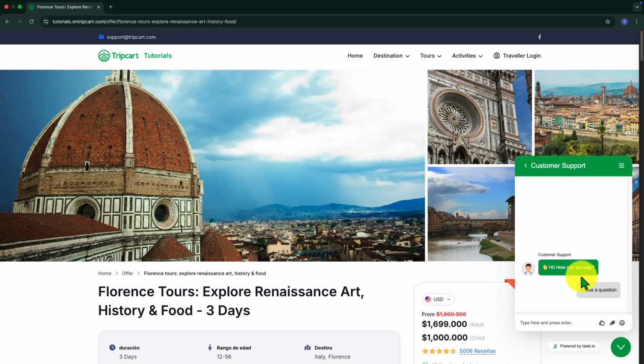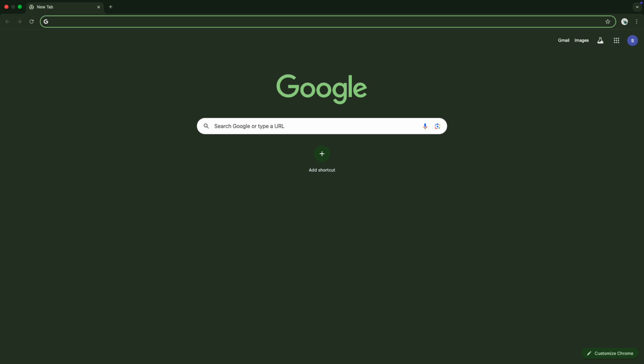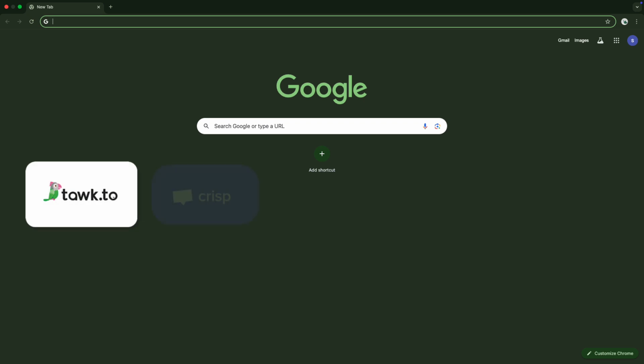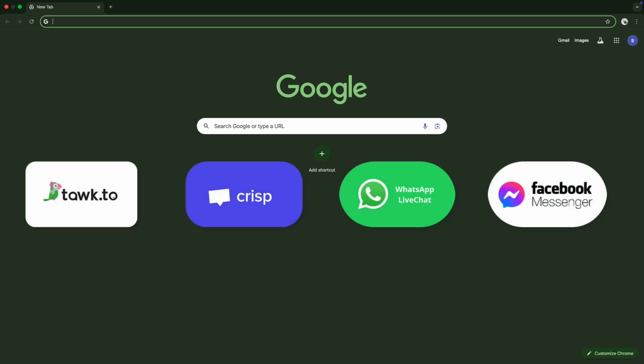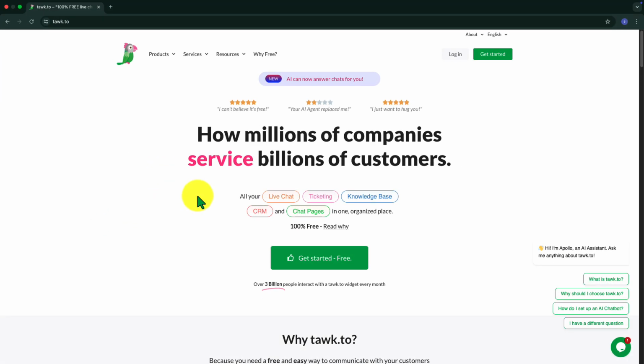So, let's get started. The first step is choosing a chat software. Popular options include Tawk.to, Crisp, WhatsApp chat, or Facebook Messenger. They all work in a similar way. You create an account, go through a quick setup, and get a short code that connects your website to their system. For today's tutorial, I'll use Tawk.to as the example. But whichever one you choose, the steps inside Tripcart will be the same.